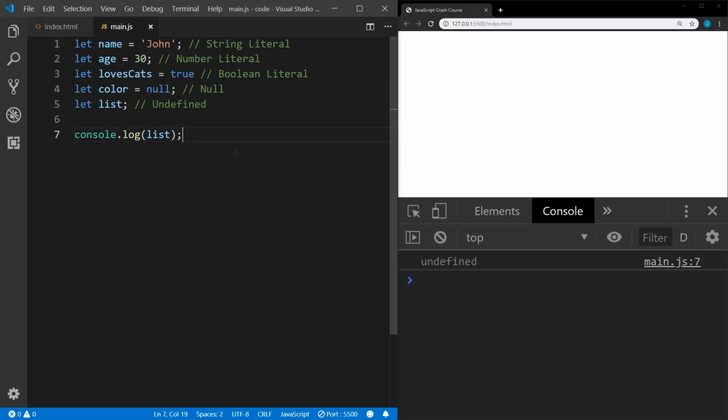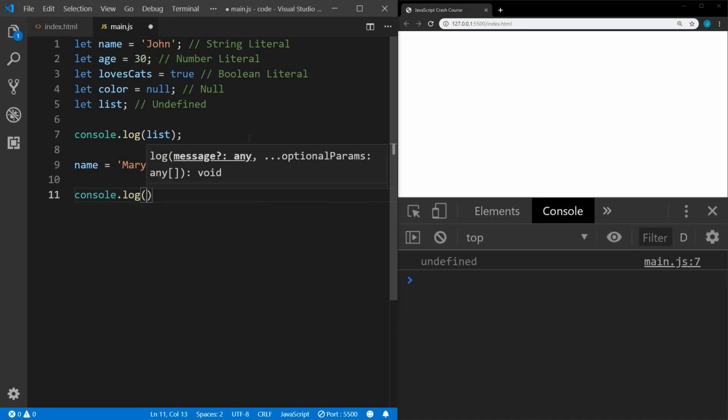Now let's see what we can do with some of these. So let's start with the strings. And so we've got name defined as John. I could reassign that, and I could say name equals Mary. And then let's console log name.